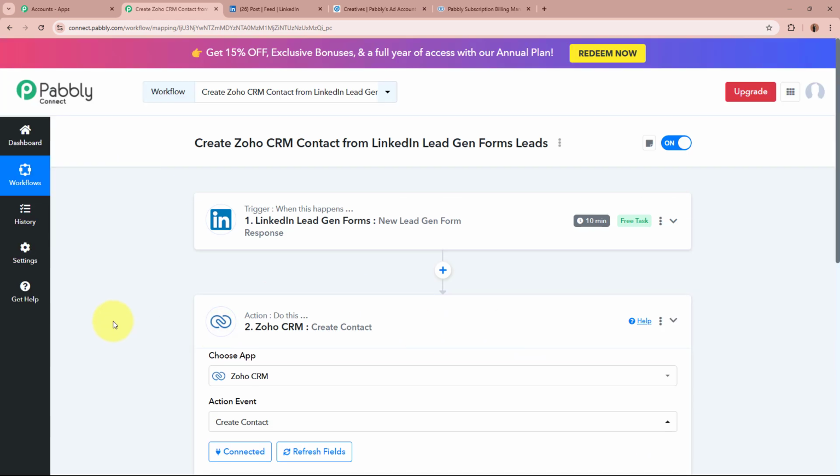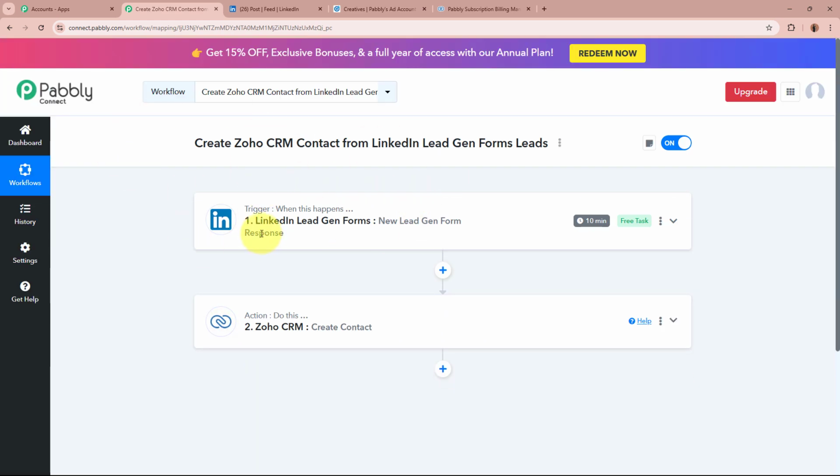So now to sum up what we have done till now. Over here in my trigger, I've selected LinkedIn Lead Gen Forms and New Lead Gen Form Response, as whenever a new lead is generated by potential customers and clients using LinkedIn Lead Gen Forms, automatically and instantly Pabbly Connect is going to capture the response in our trigger. As we wanted to create this lead as a contact in our Zoho CRM account, for that I've set up this action step right over here, in which for my action application I've selected Zoho CRM and action event as Create Contact. And with the help of Pabbly Connect, I've built the connection between these two applications.